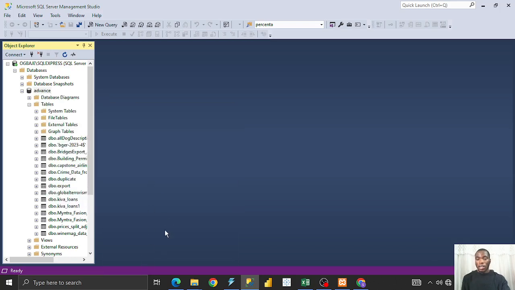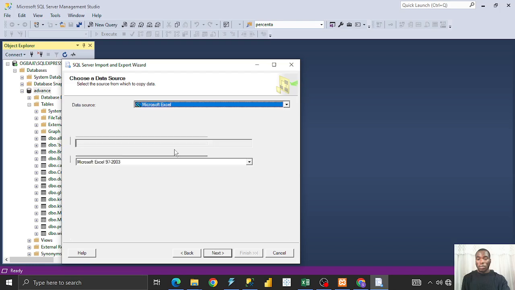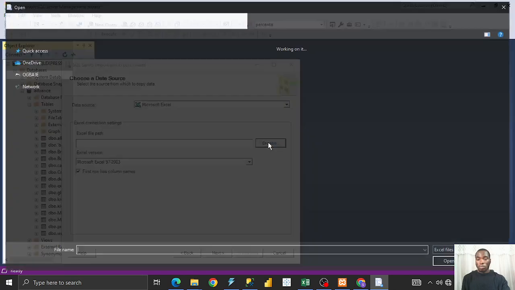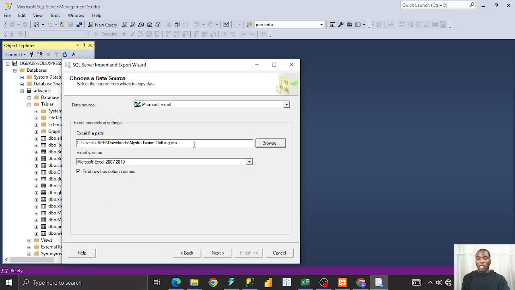Okay, we'll go back to display the imports. Okay, this is it. This is what I wanted us to work on. I downloaded this data set from Kaggle, so you can work with that. Go and download it. That's the data set. Just go to Kaggle and download Myntra fashion clothing.